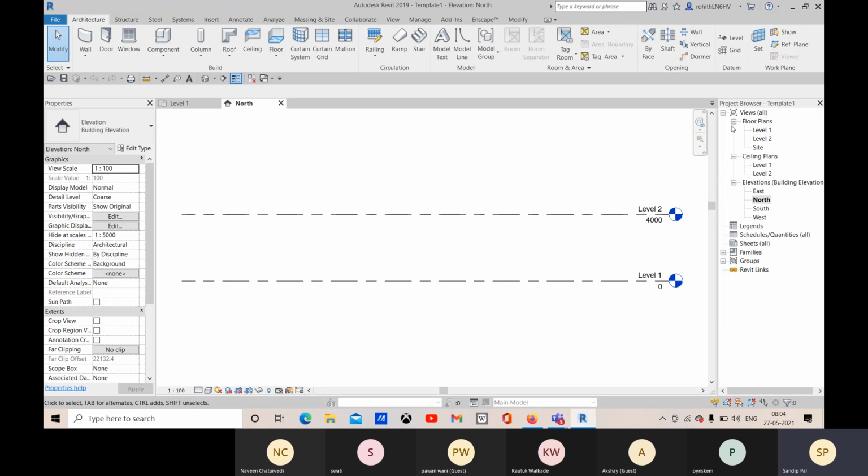All these view elements are controlled within this project browser. This is your properties palette. This shows all the properties, instance properties and type properties, for each element of Revit. That can be your model element, your annotation element, or your view element. So every element's properties will be visible on this properties palette.